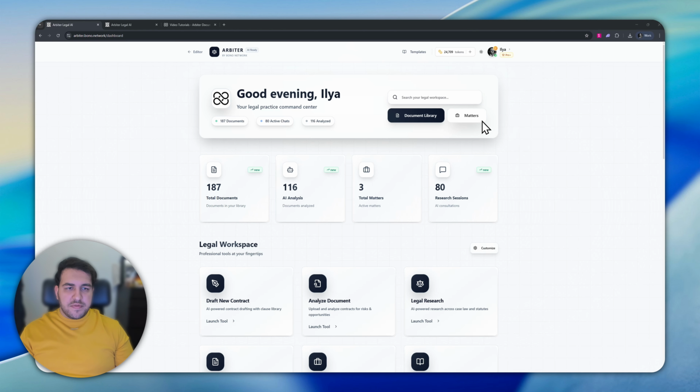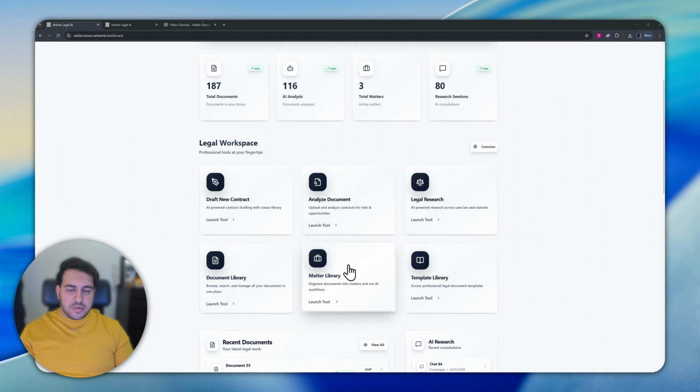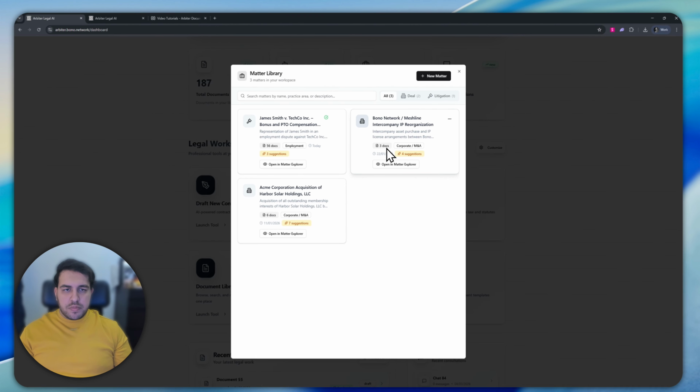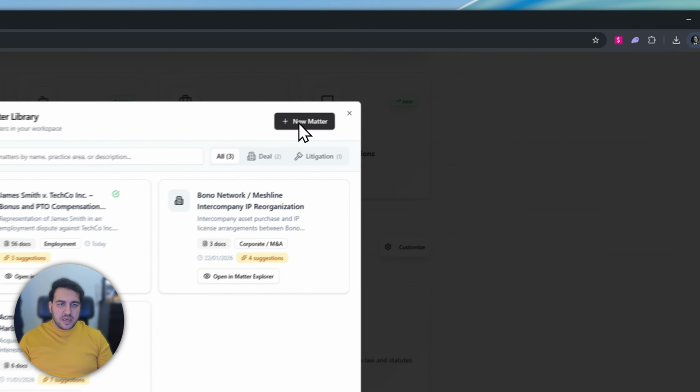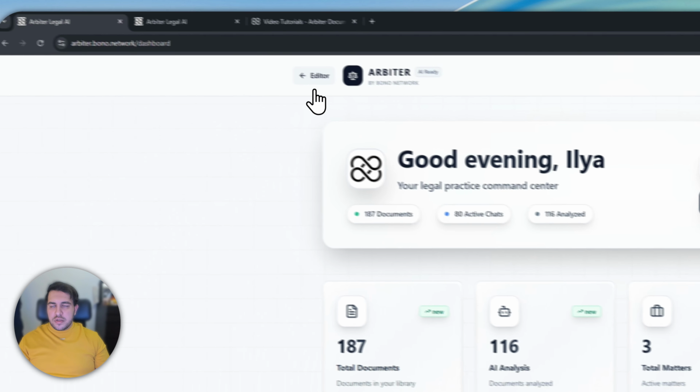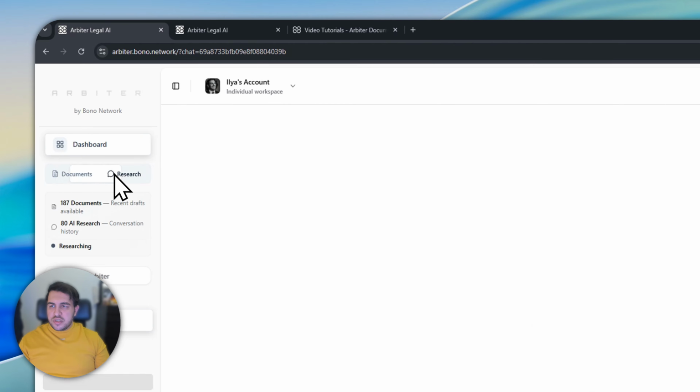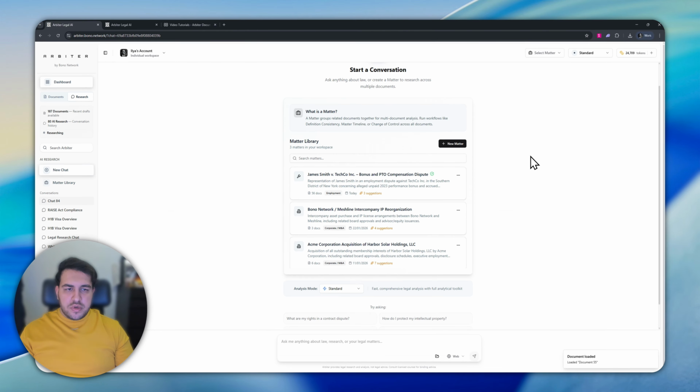To begin working with Matter mode, there are several ways that you can do. All of your matters are available through the main dashboard, either through this Matters button or through the Matter library. When you press this, you will see your previous matters available here. You can create a new matter either by pressing this button here or by going to the application, to the research mode. And once you're in a new research, you will see the new matter button appear here.